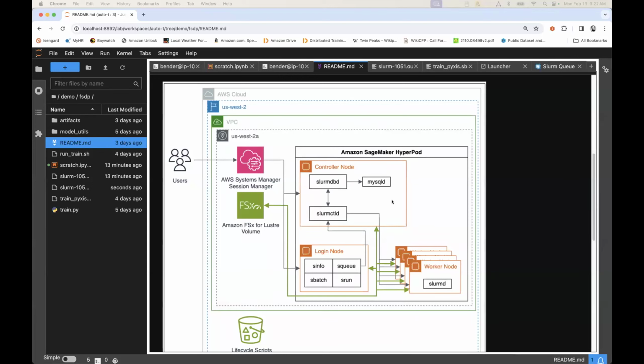Connected to that will be a controller node, and that controller node is what's actually responsible for the SLURM control daemon. That actually manages access to those worker nodes. And then finally, there's a login node, and this is basically where users are going to log in. They're going to have access to that SLURM controller through that login node, but they can also use that login node as kind of their workspace.